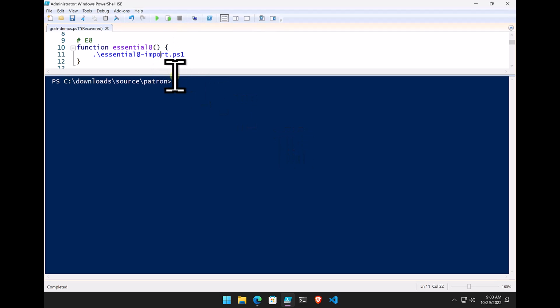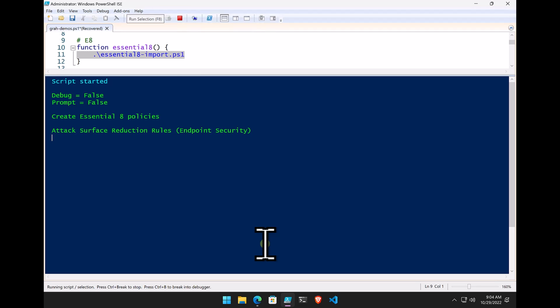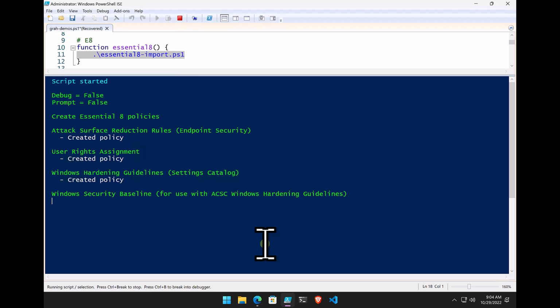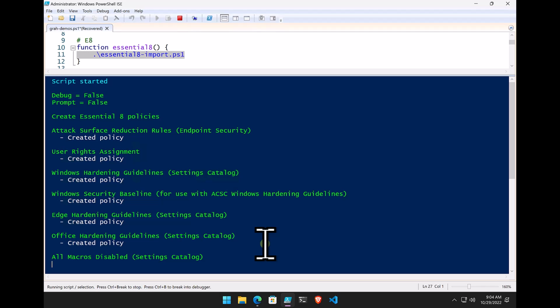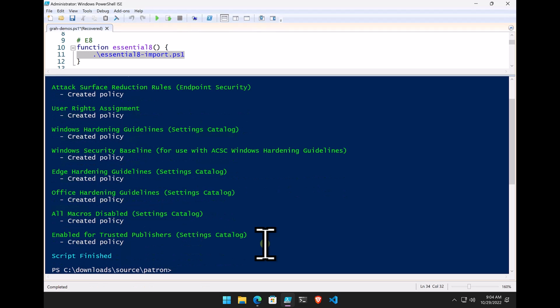Now what I can do here is basically run a script. You'll see here that that is one that I've created, and what that is going to do is it's going to go out and create the appropriate device policies in Endpoint Manager to align with the Essential 8. So you'll see how quickly that was done.